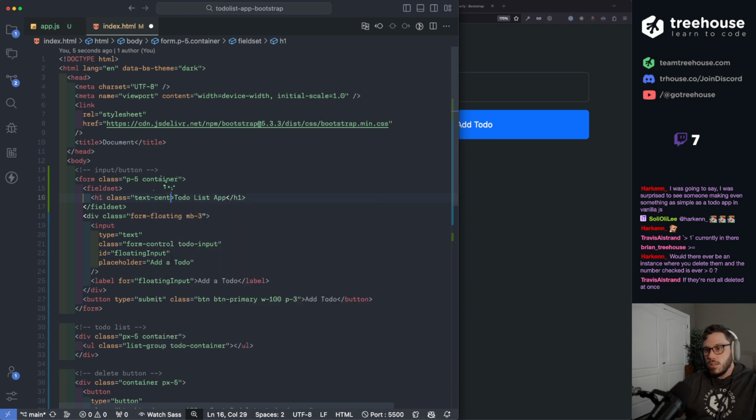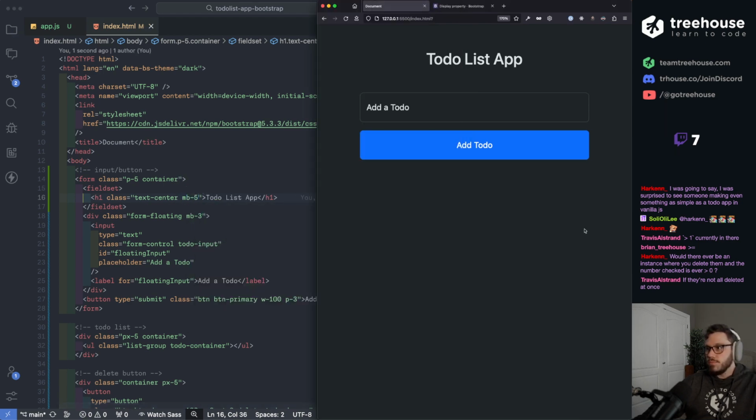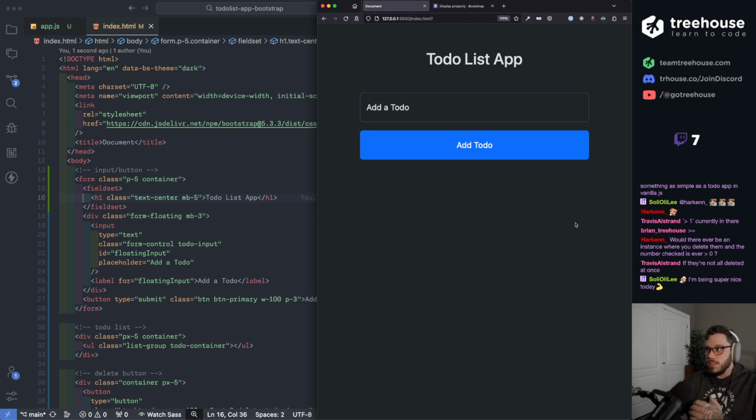Class. I'm using a Tailwind class here and see if it works. It does. Cool. Text center is the same. I'm gonna do margin bottom 5. Cool. So I think that's it for the vanilla version. Now we should build out the React version, which should be much simpler in my opinion.